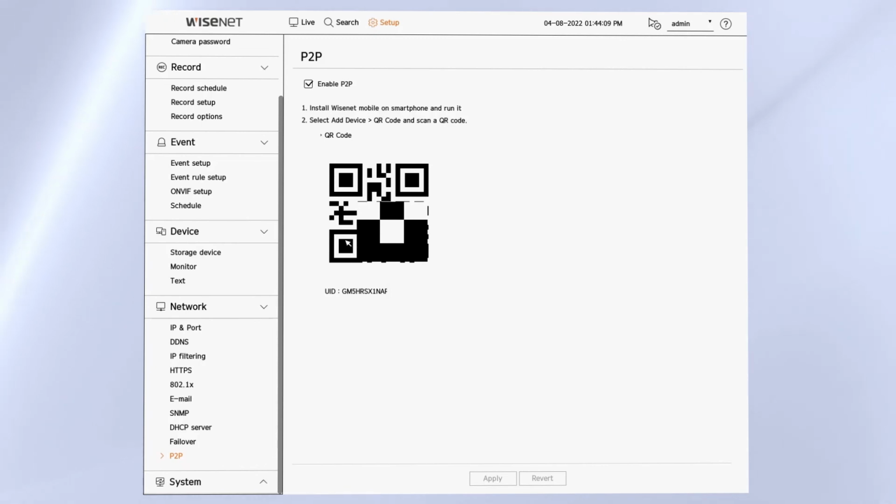All you have to do is check that box, and then you have remote access. And then you can use the P2P function. With your mobile app, you can just scan the QR code. This allows you to have remote access without needing to do port forwarding.